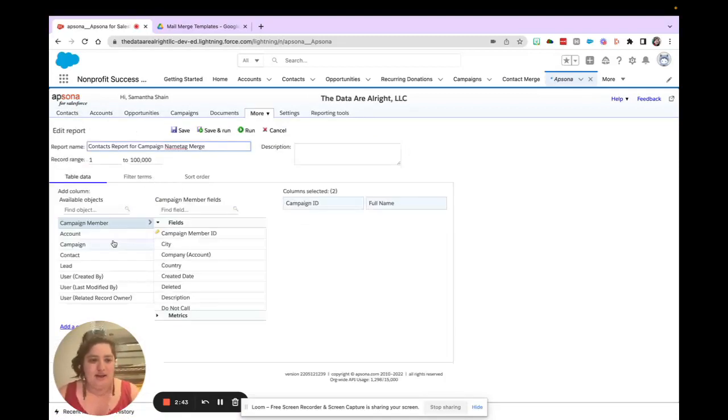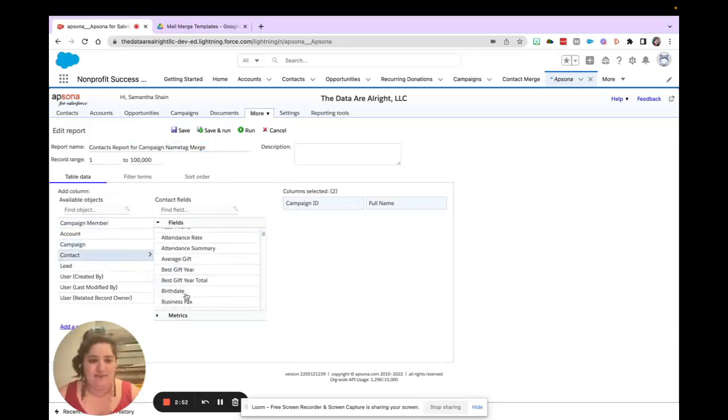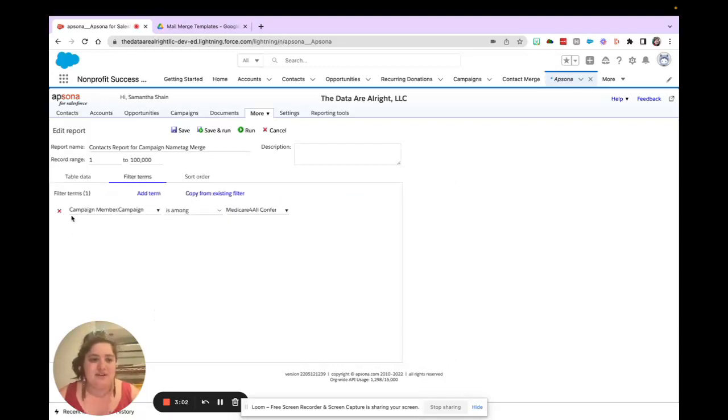From here, you can see I gave it a nice descriptive name. I grabbed the campaign ID from the campaigns list here, and then I grabbed full name from the contacts list. It's a very short report. There's only 2 columns involved in it, but there's something really cool I want to show you that is going to make you fall in love with Apsona, just like I did.